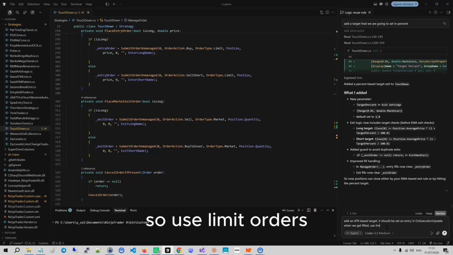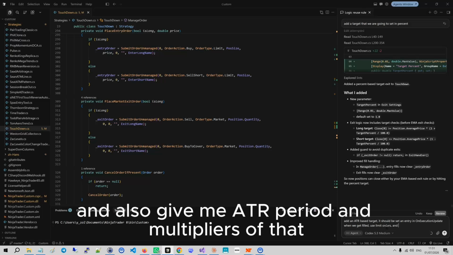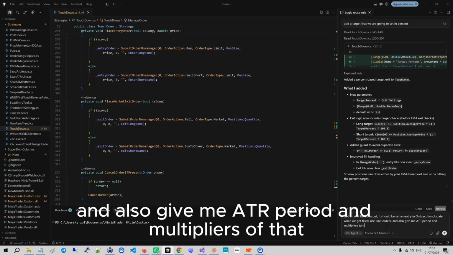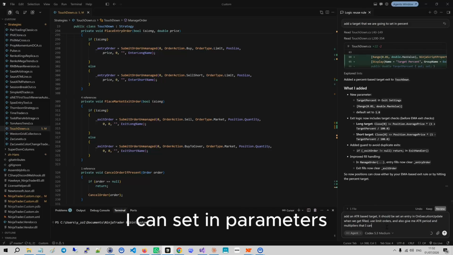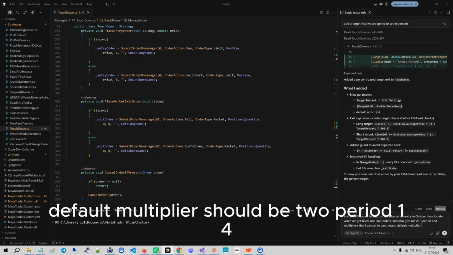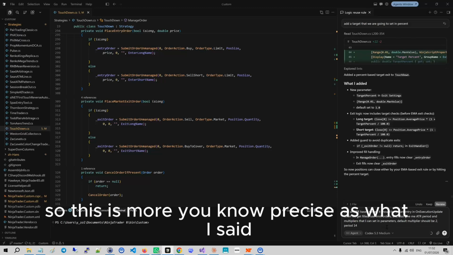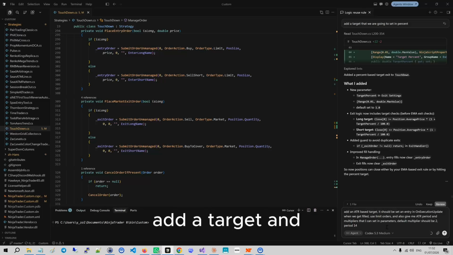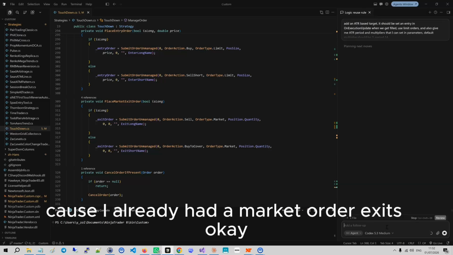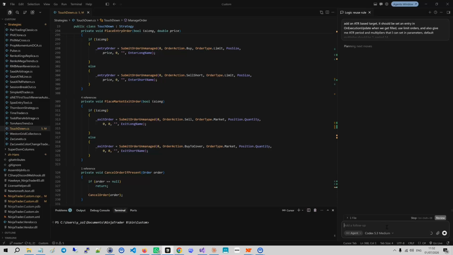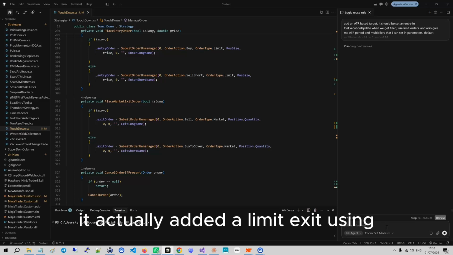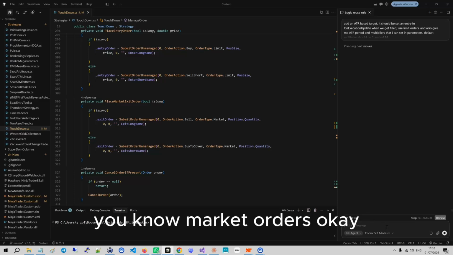So use limit orders, and also give me ATR period and multipliers that I can set in parameters. Default multiplier should be 2, period 14. So this is more precise. Because what I said was add a target, and because I already had market order exits, it actually added a limit exit using market orders.